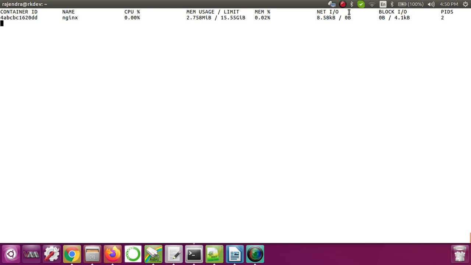Now how much network IO is happening? The data consumed by this particular container is 8.65 KB. Is there any block IO happening, that means file related operations? It's just 4.1 KB of read and write operations, and then this is the process ID. Now let me just stop it. So this is how, with the help of the docker stats command, you can easily see how much memory or CPU got utilized by this particular container.